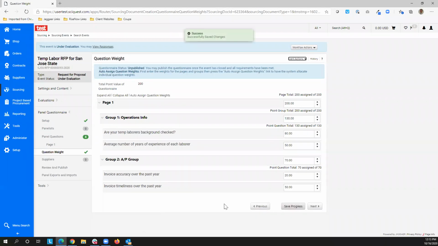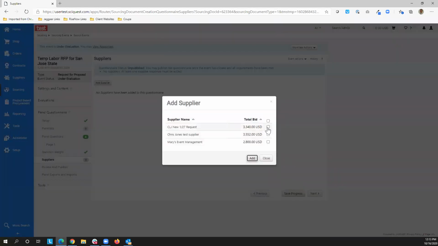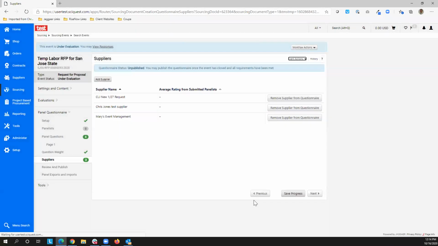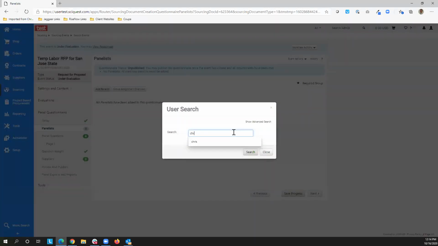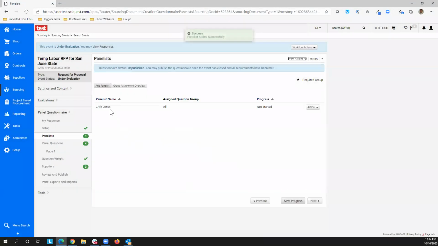So go ahead and save that, and we'll go to suppliers, and we'll add suppliers. Okay, and let's go back to our panelists. So when we're adding panelists here, obviously we can add as many panelists as we need to. So just search for Chris here.